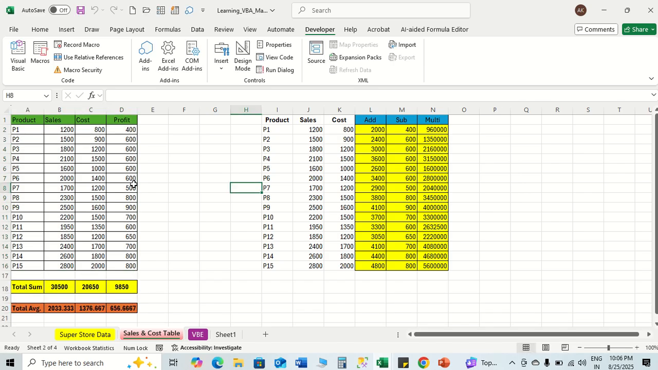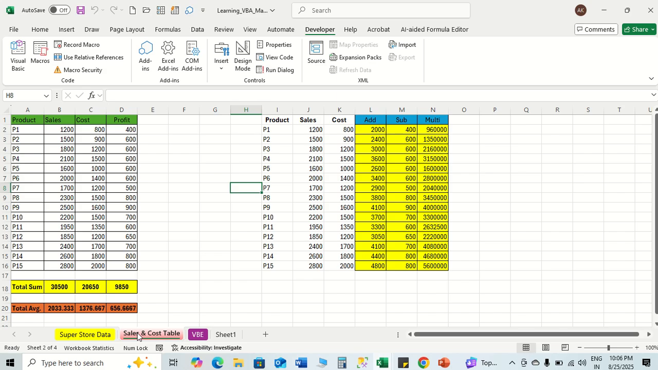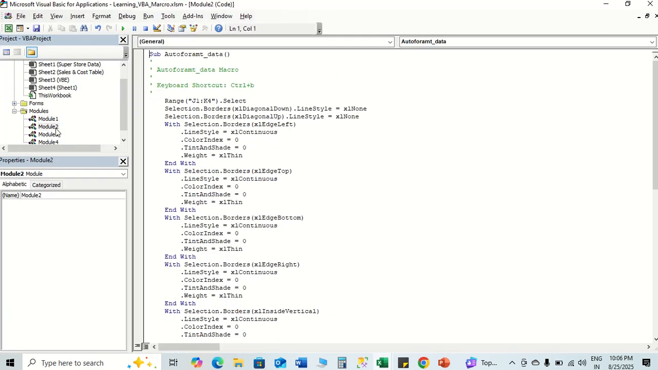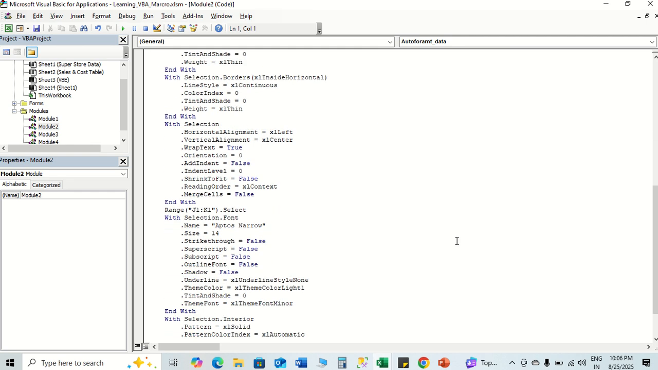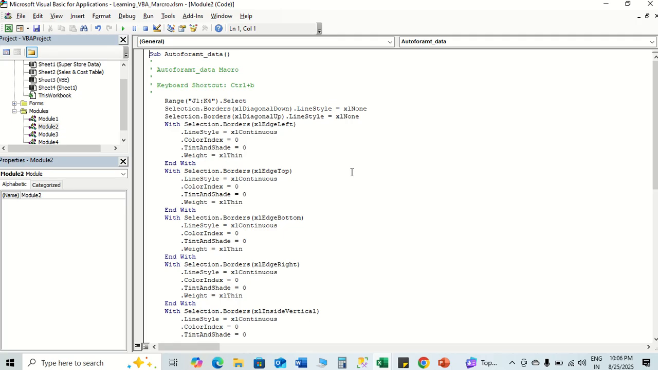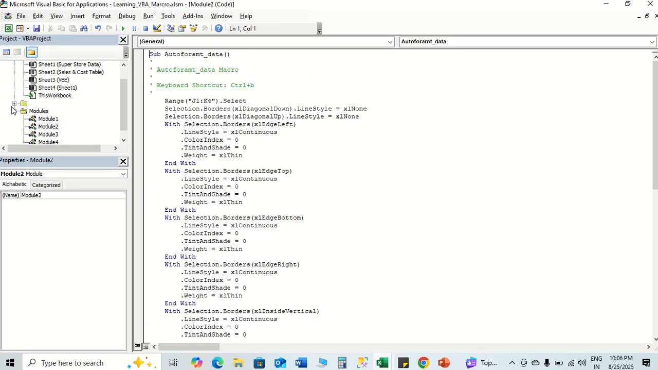See, we completed all of these things by recording the macro. And what is the code behind this macro? Just go to the module. This is page 2 and this is Module 2. Click on this. So this is the code running behind whatever activity we perform here. Okay, let's save it in Module 2.